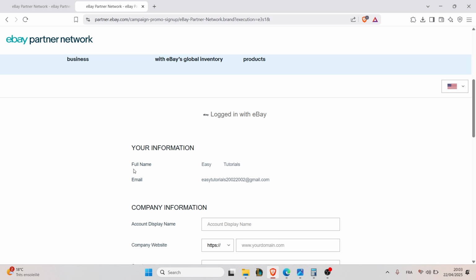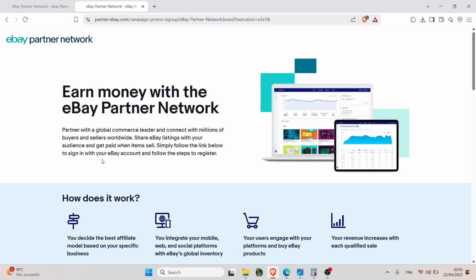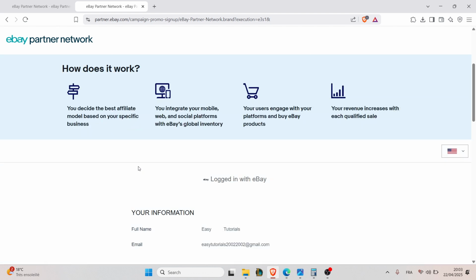Now the fifth step is to track performance and payments, and you can do that by monitoring your clicks and sales from the EPN dashboard. Earnings are typically paid out monthly via PayPal or bank transfer. And once you do that, you are now set up to make money through the eBay affiliate program.